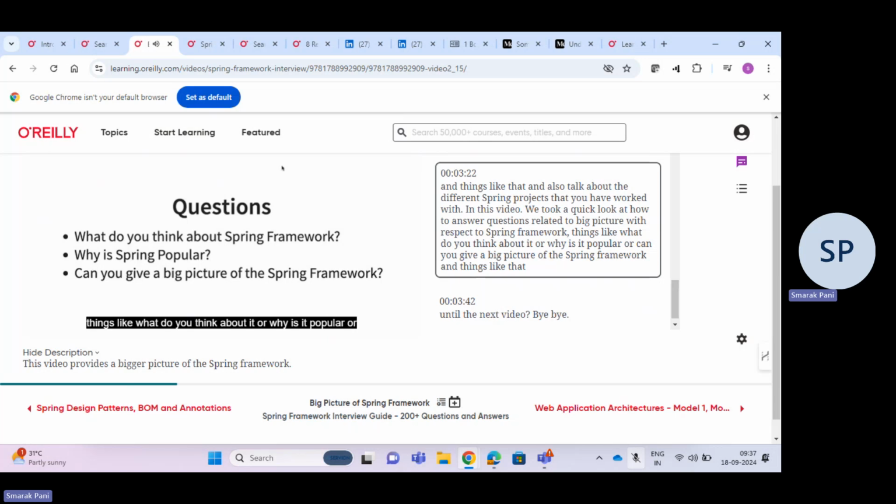Things like, what do you think about it? Or why is it popular? Or can you give a big picture of the Spring Framework, and things like that?